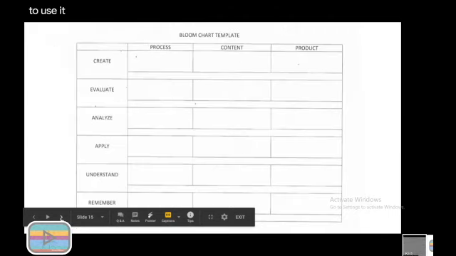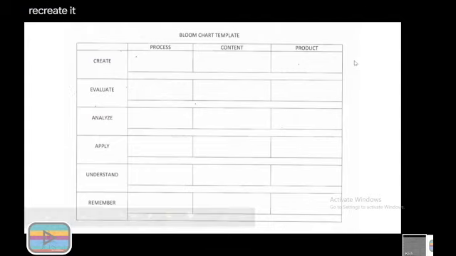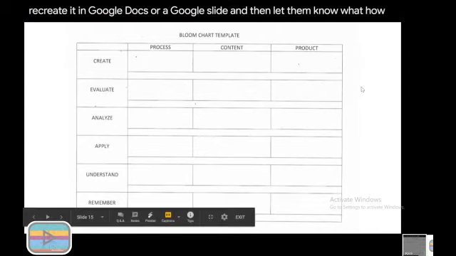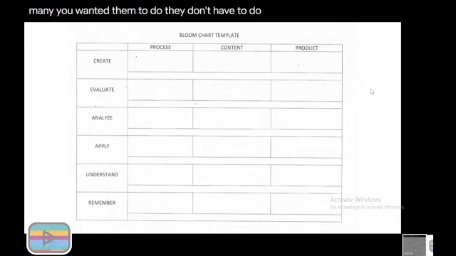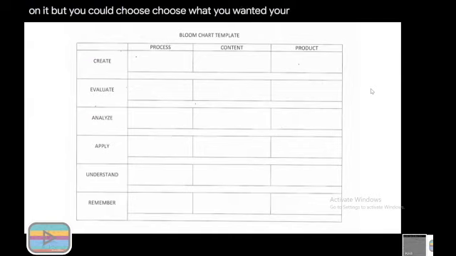And here is a blank one. It's very easy to recreate, and you could recreate it in Google Docs or a Google Slide, and then let them know how many you wanted them to do. They don't have to do three like I made mine. We had plenty of time. We were there for two weeks, so they had plenty of time to work on it. But you could choose what you wanted your students to do based on their level of understanding of whatever the content was.